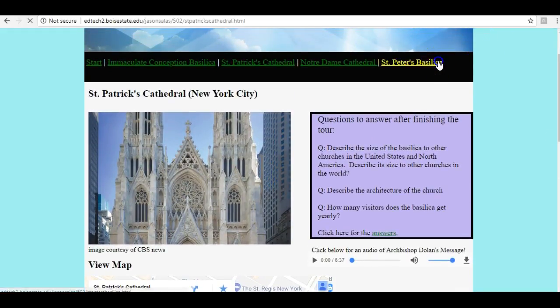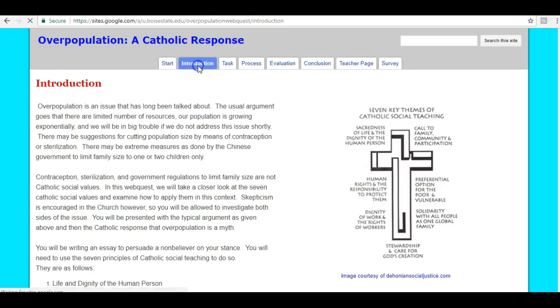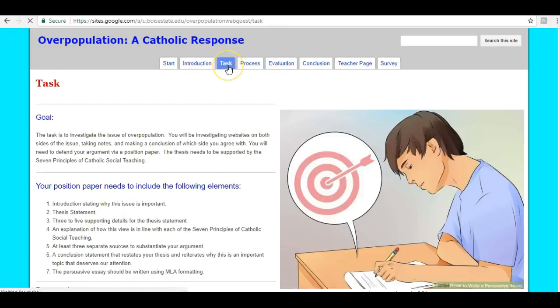It was a 360. And then lastly, I did a web quest using Google Sites called Overpopulation Catholic Response, and the responsibility of the student was to pick a side of overpopulation being a myth or reality, and they had to use the 7 Catholic social teachings to do so. And they were given some resources to help them with that.